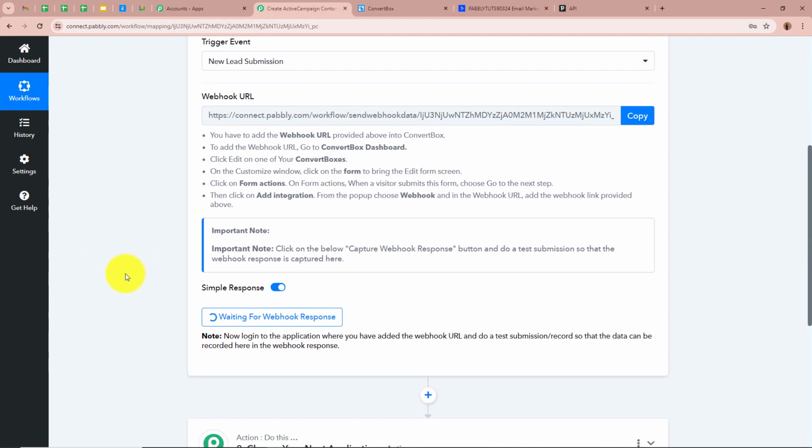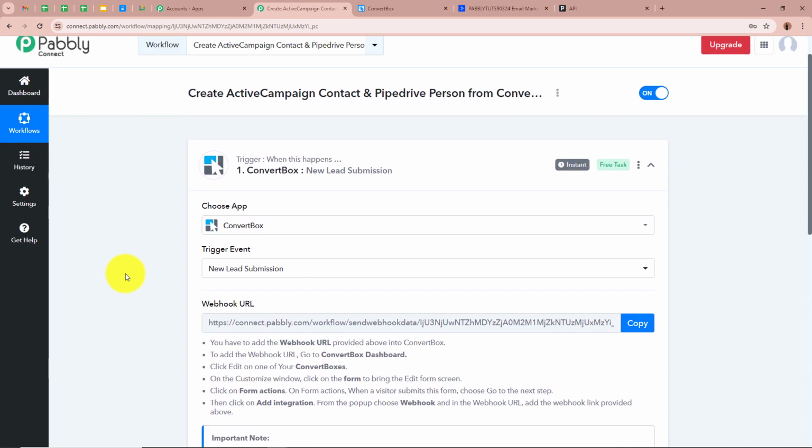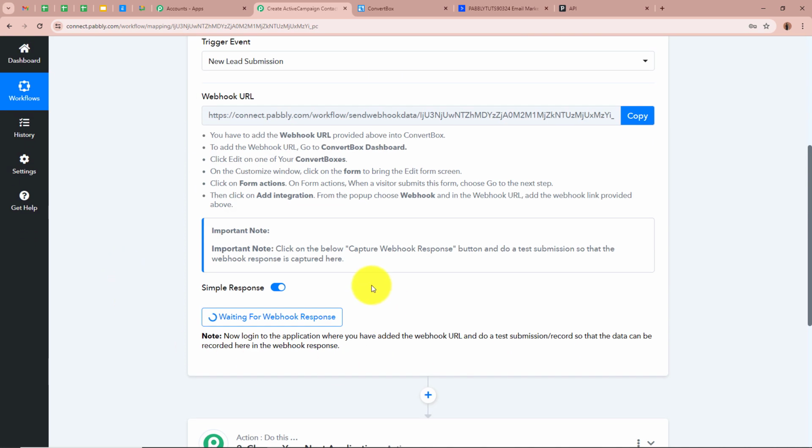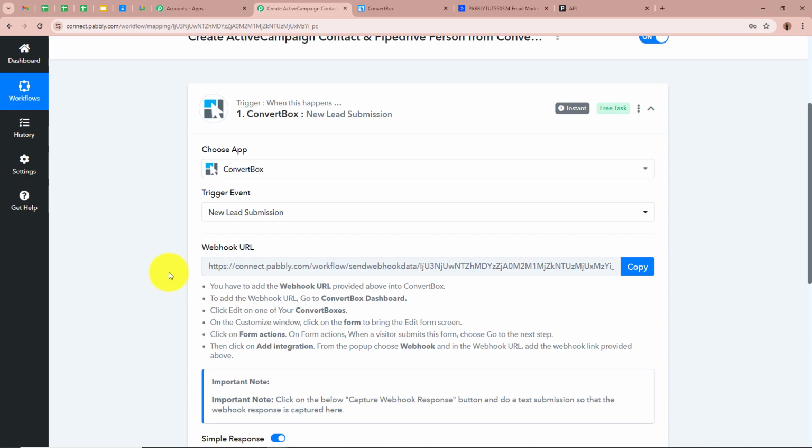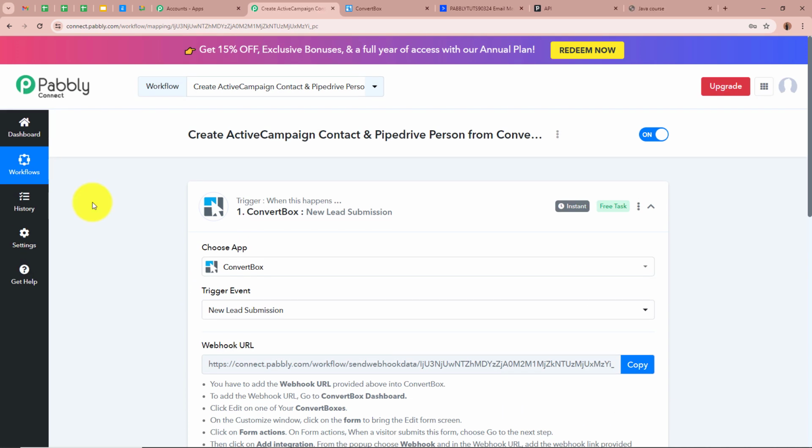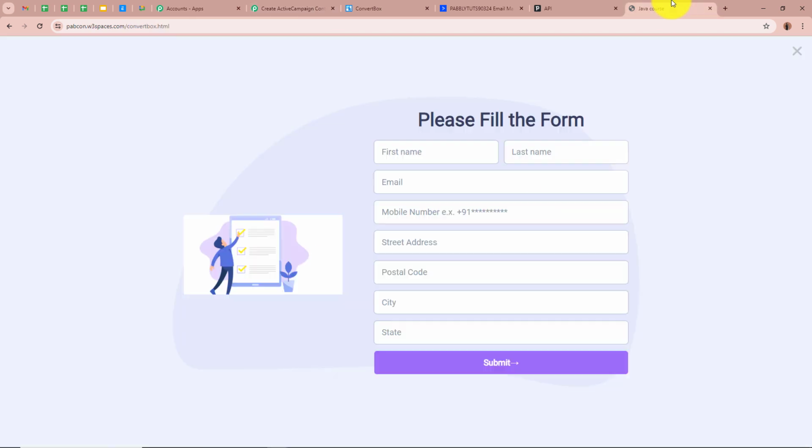Over here it is saying waiting for webhook response. So now what we are going to do is a test form submission with the help of ConvertBox, and we're going to check whether ConvertBox and Pabbly Connect are successfully connected, and whether the form submission that we are going to do with ConvertBox is captured by Pabbly Connect or not. For that, we are going to do a test submission with the form that we have created with ConvertBox.